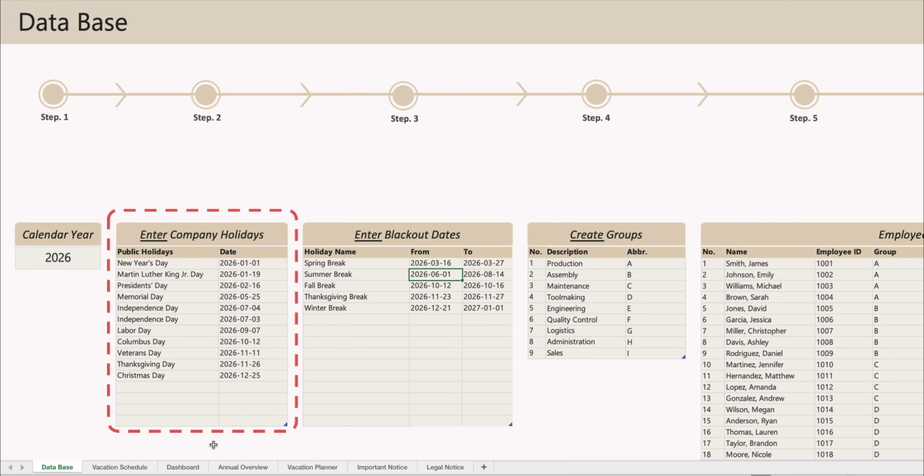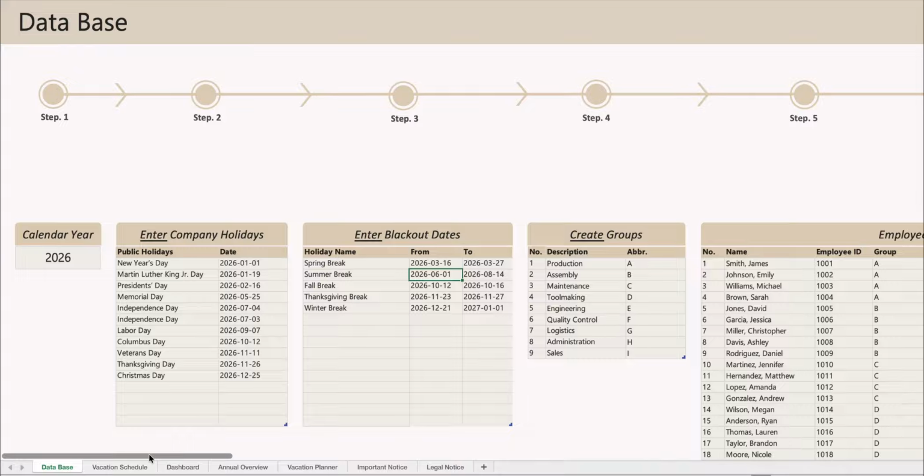Next to it, you enter your company holidays. These dates are later highlighted automatically in the calendar, just like Saturdays and Sundays. This gives you a clear overview of all non-working days and makes planning much easier.